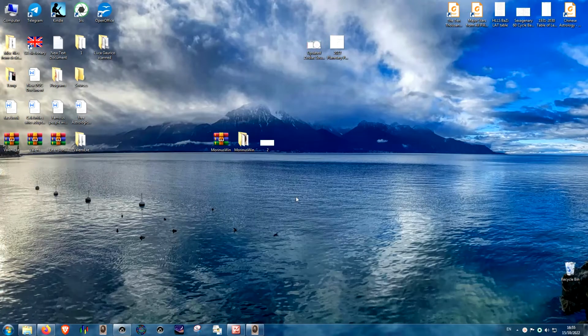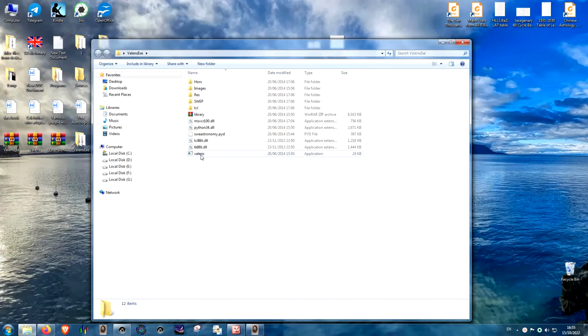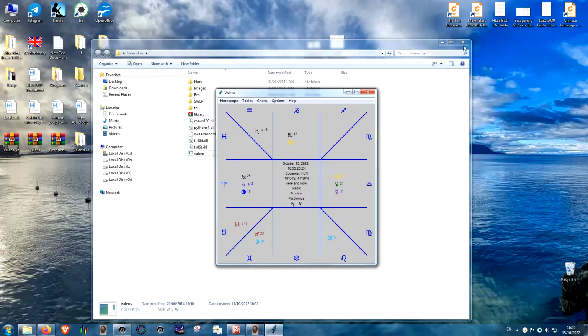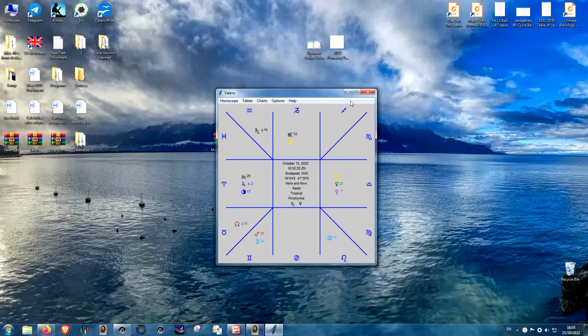So that's it, folks. So we open Valens again, and here is the exe file. Here is the program. Voila. So easy. Again, it's free, and it calculates accurately.